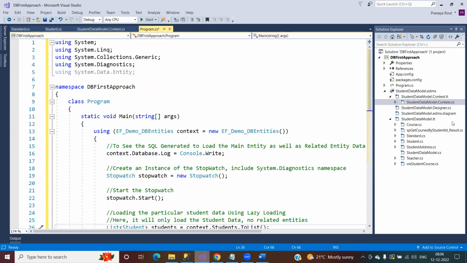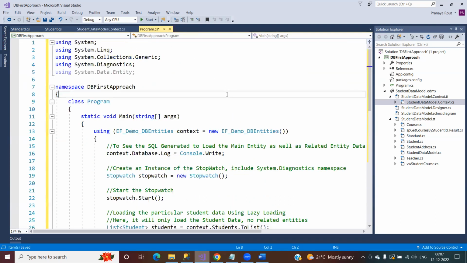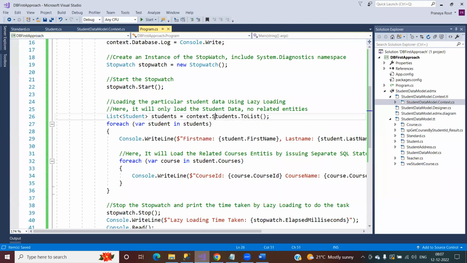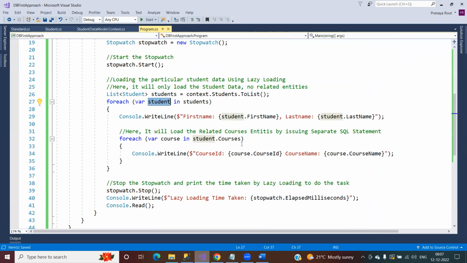Before that, I need to do one thing. First of all, I need to enable lazy loading. In this case, only student entities are going to be loaded. Then using a foreach loop, I'm printing the student first name and last name. Then, using the inner foreach loop, I'm accessing the courses information. For each student, this inner foreach loop is going to be executed.